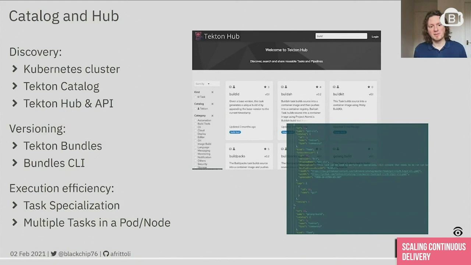In terms of execution efficiency, we have a few strategies that we are working on. One is task specialization. If I have a task, I may want to run it in different contexts. So for instance, with data that comes from a PVC, or maybe data that comes from my local laptop. So you want to be able to specialize the task and not have many different versions or many different tasks that need to be combined to achieve this. Another thing that we're looking at is the ability to run multiple tasks in the same Kubernetes pod or node, but I'll talk more about this later.